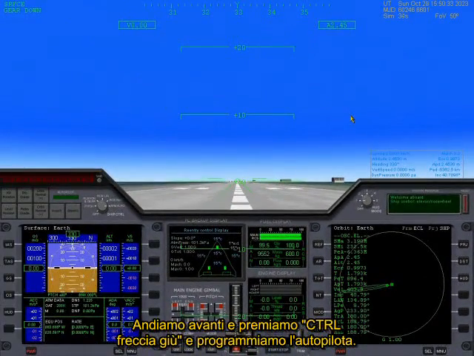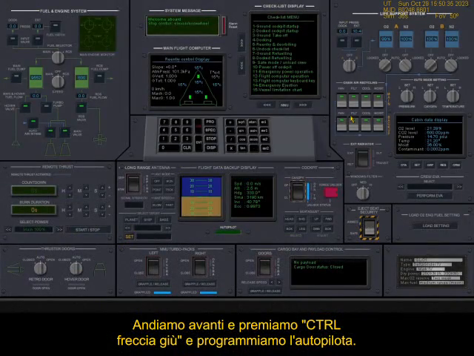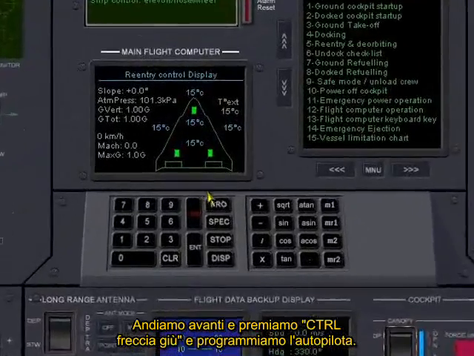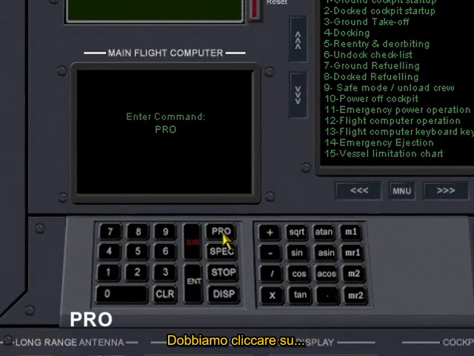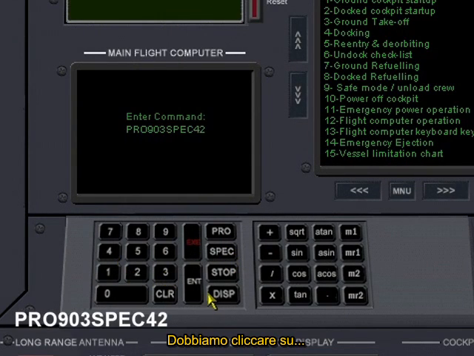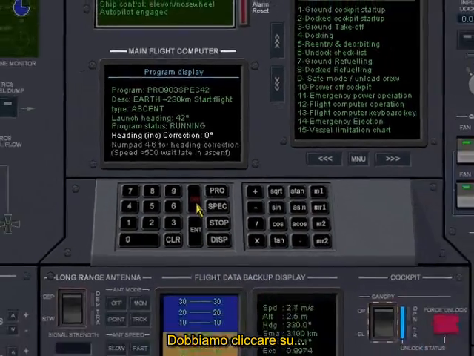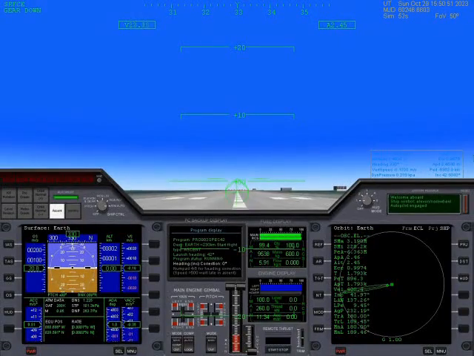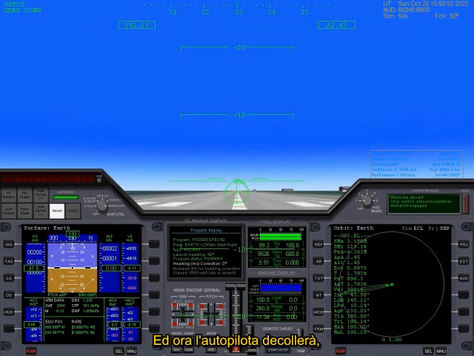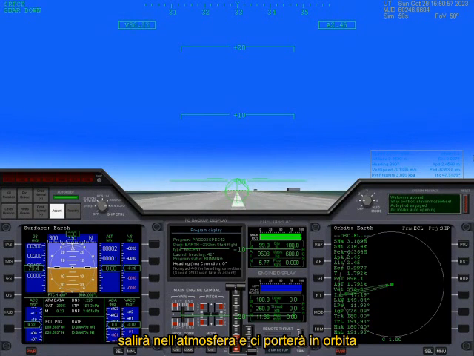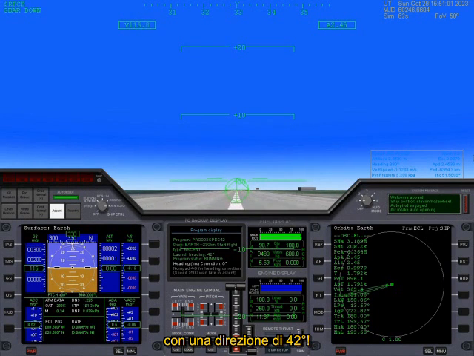Let's go ahead and hit Control down arrow, and we can go ahead and program the autopilot. We're going to hit Pro 903 Spec 42 Enter, Execute. And now the autopilot will take off for us and climb up through the atmosphere and get us into an orbit at a heading of 42 degrees.